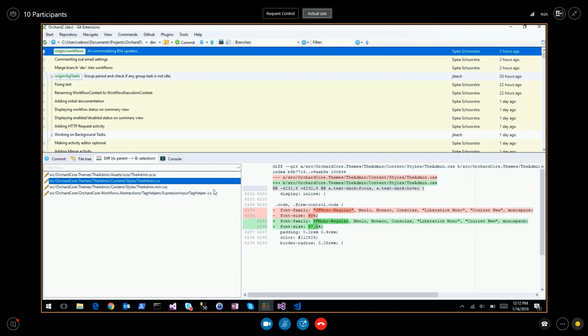Like, who knew that 87.5 was better than 90%, right? I knew. And that you have to remove the double quotes, because why would you have double quotes around that? That's very important. We'll see.